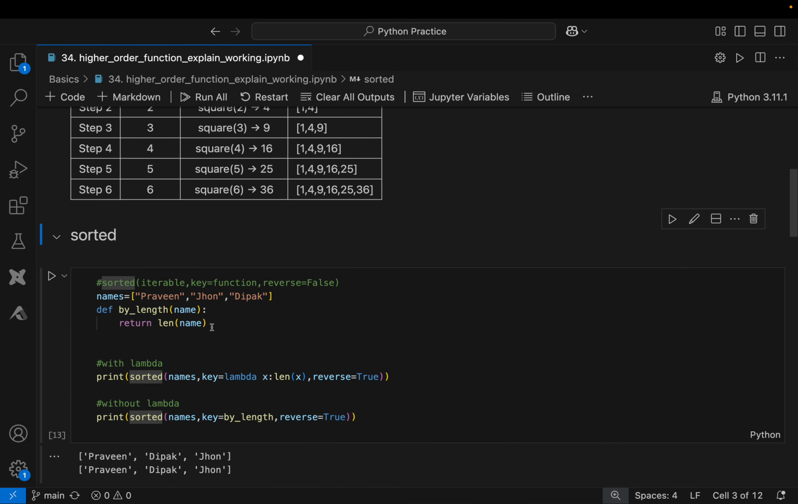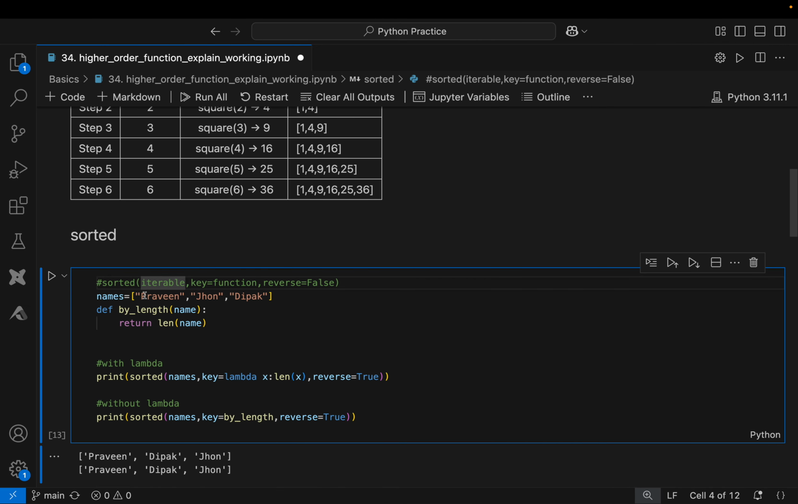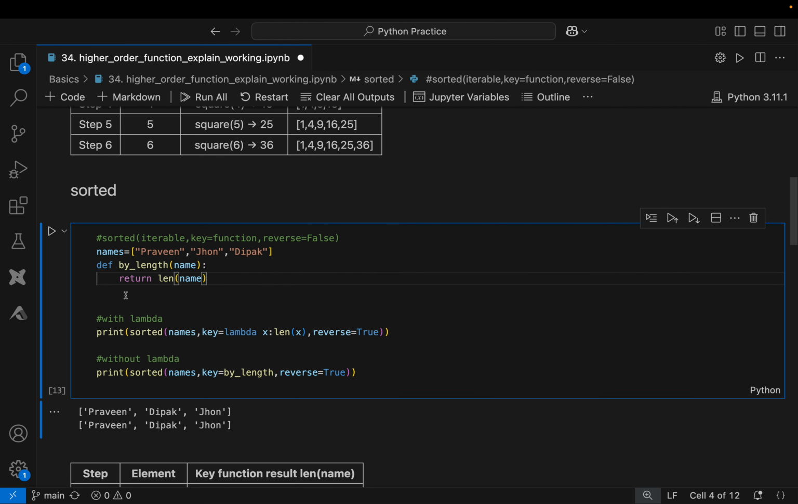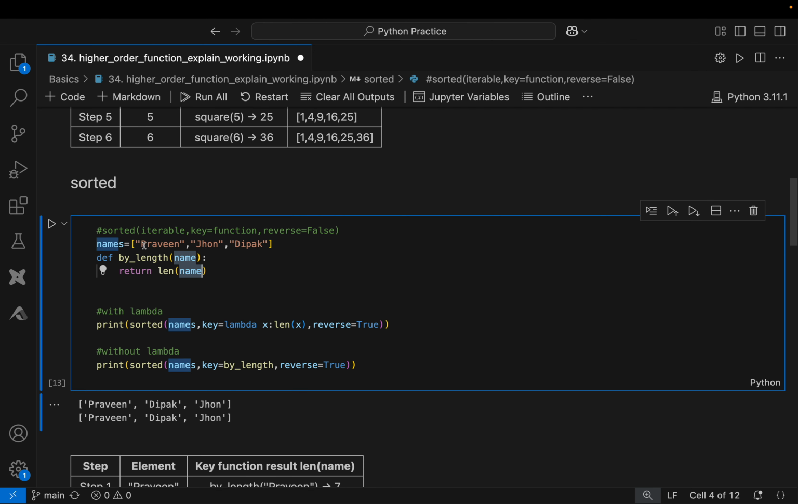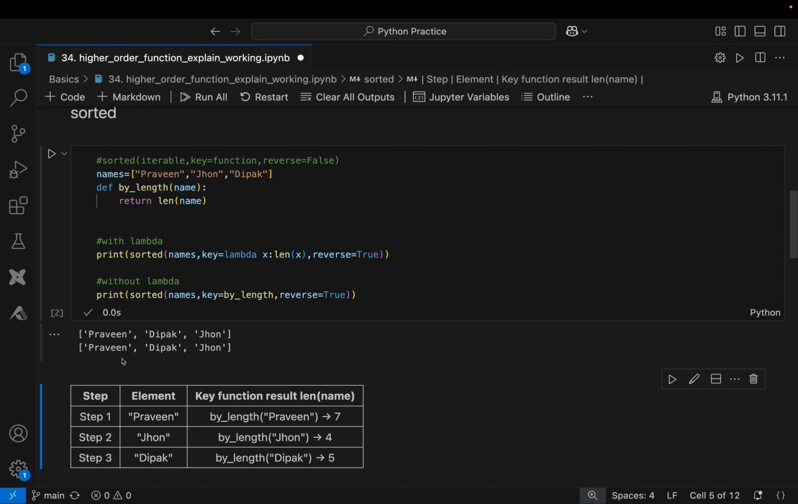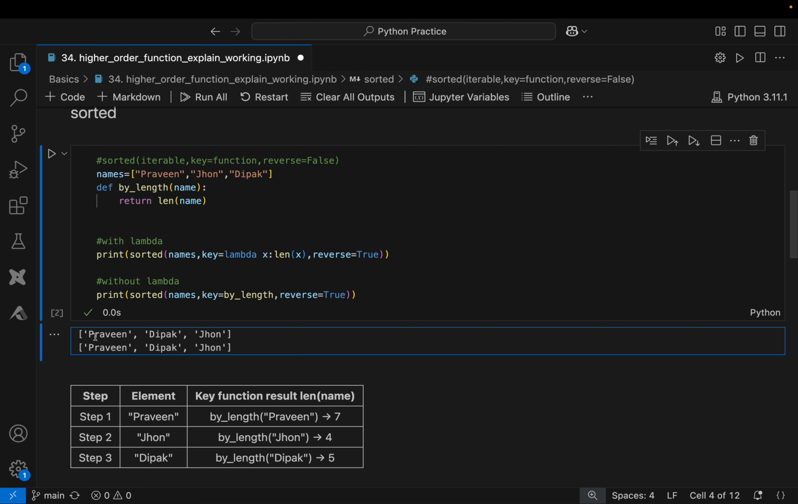Now come to sorted. To write the sorted function, we pass an iterable and then pass key as a function, either a lambda or a regular function. Here we are sorting the list of names using the length of each name. Praveen has a length of 7, John has 4, and Deepak has 5. We run this and we get the names sorted by their length.